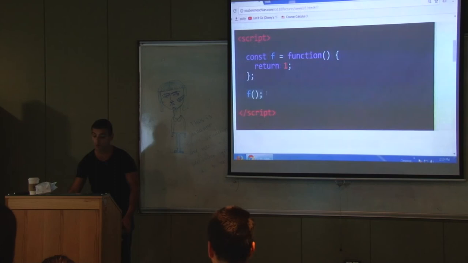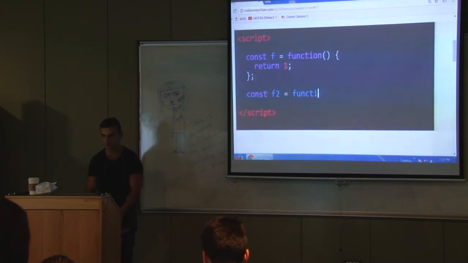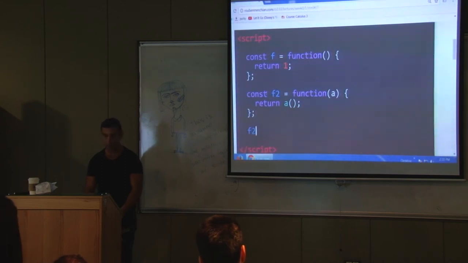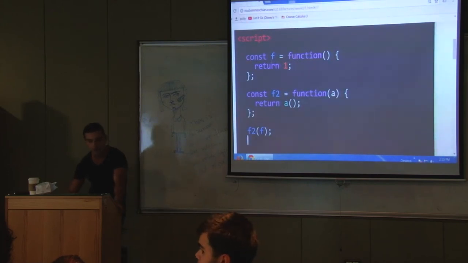Good. Now I create another function called const f2, a function that takes some variable. Let's call it a. It doesn't matter. And returns a, but calling it. Ah, maybe it's because we're calling f2 and passing f as a parameter. Interesting. So what are we doing? We're taking this function here, we're passing it through the hole, it's coming into A. So this A refers to this function. We run that function and return its result. Make sense? This is the same as doing this.